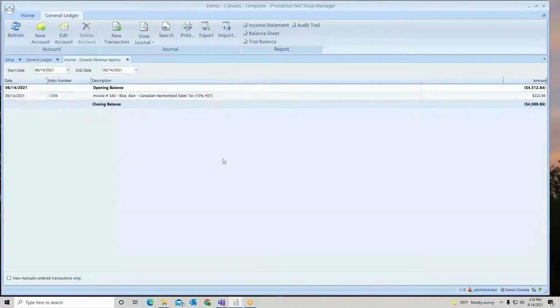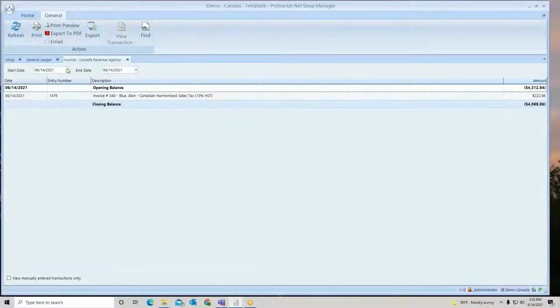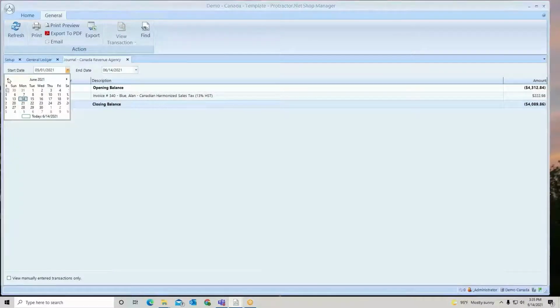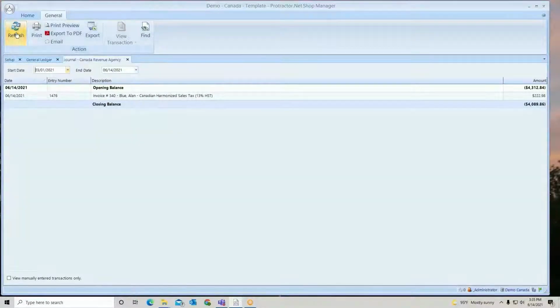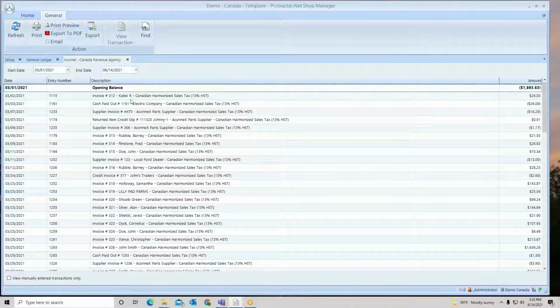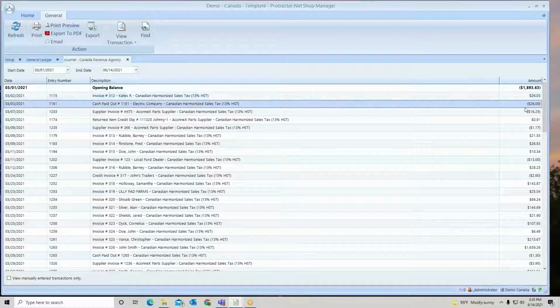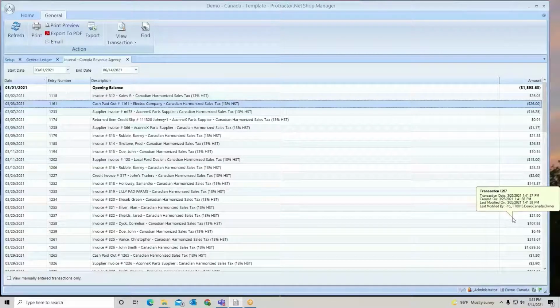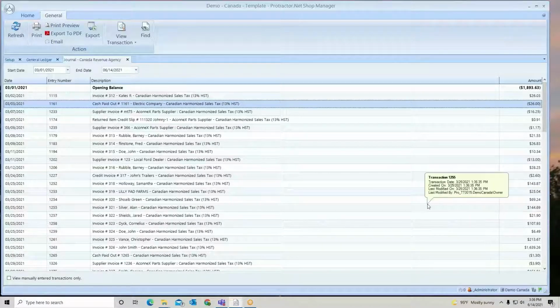So if I double click and open my journal, let's look at it over a period of time here. Let's look at it over a few months. You will see that you have sales collections, input tax credits, anything that was done, rebates, all that, it'll all be in this one journal. So again, when you go to remit your taxes, it will pull it out of the journal and separate it all out.